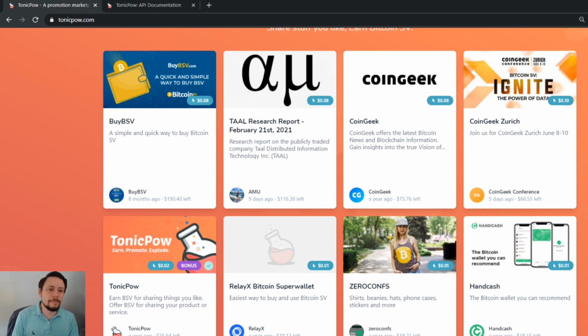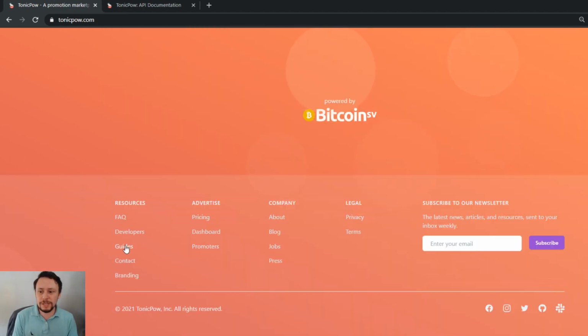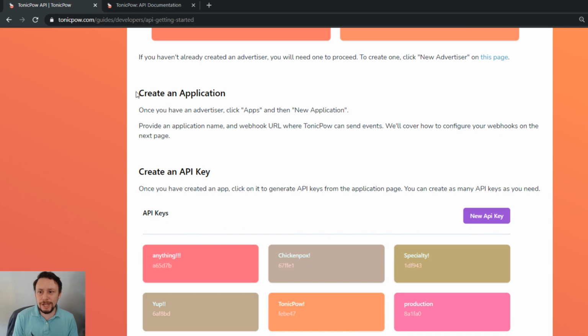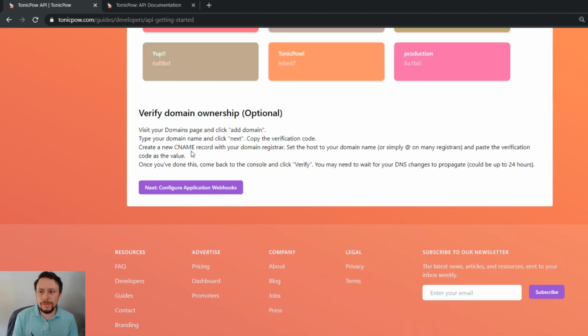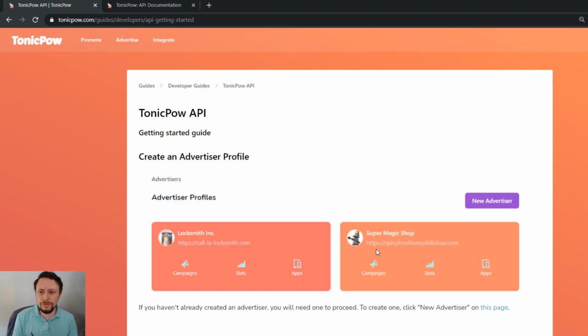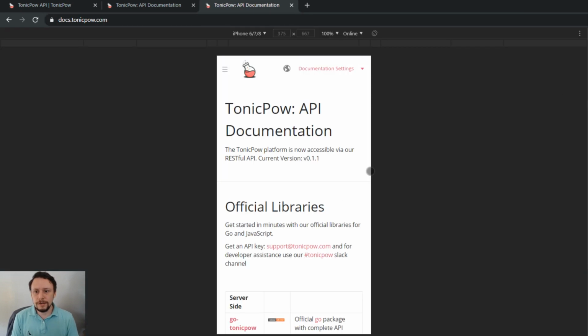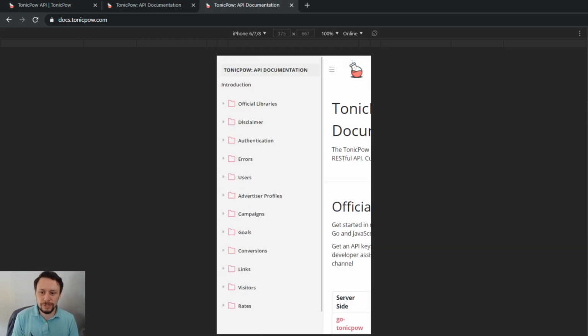The way you do that, it takes a little bit more effort and involvement, and we've got a lot of information down here in the guides about how to do that. You create an advertiser account, you create an application right from TonicPow, and then you get yourself an API key. Then you can verify the domain ownership. Once you've got that stuff started, you can go to docs.tonicpow.com, read through the API documentation, and there's all sorts of stuff that you can do with this API. It's got a lot of functionality.